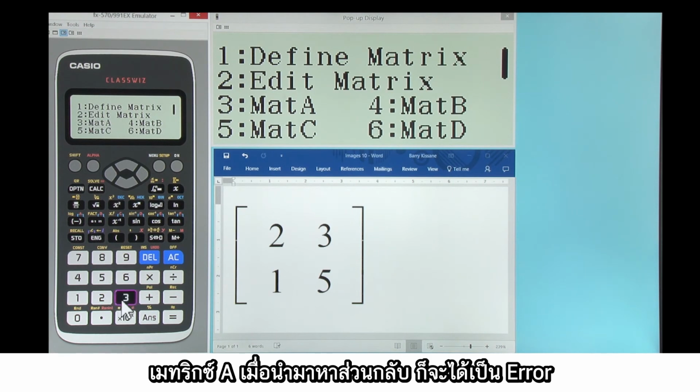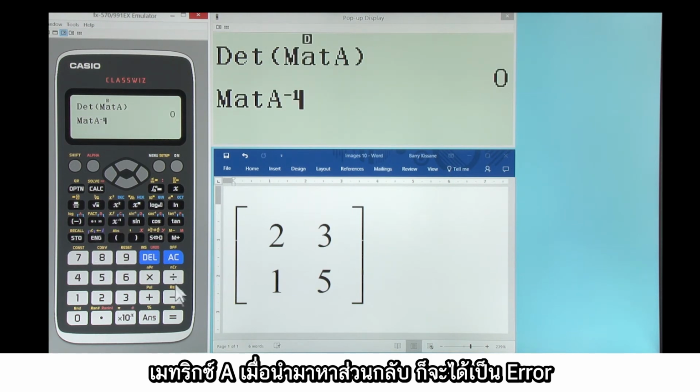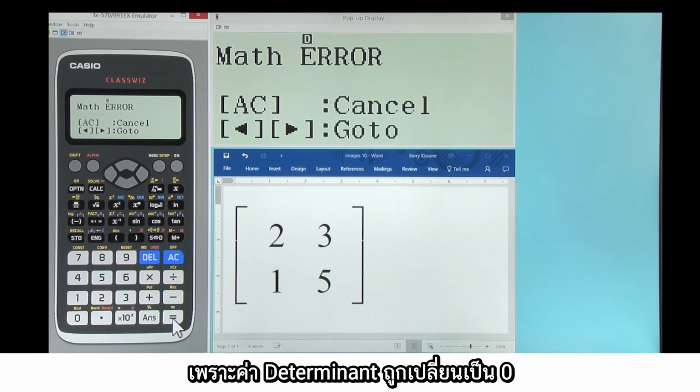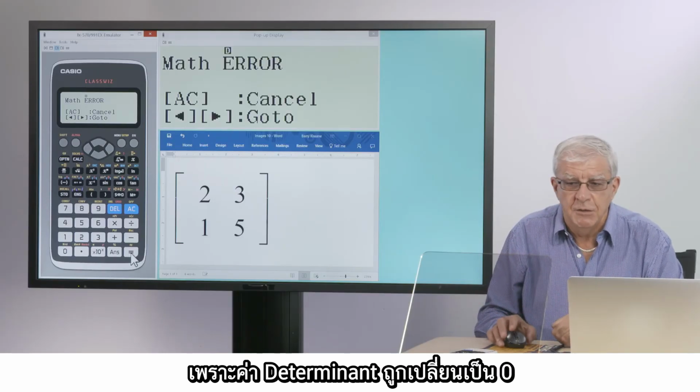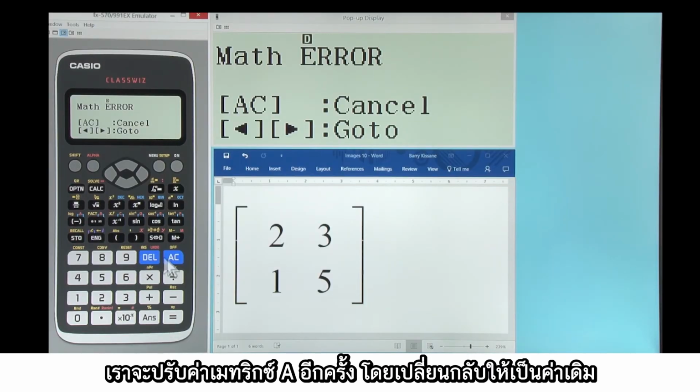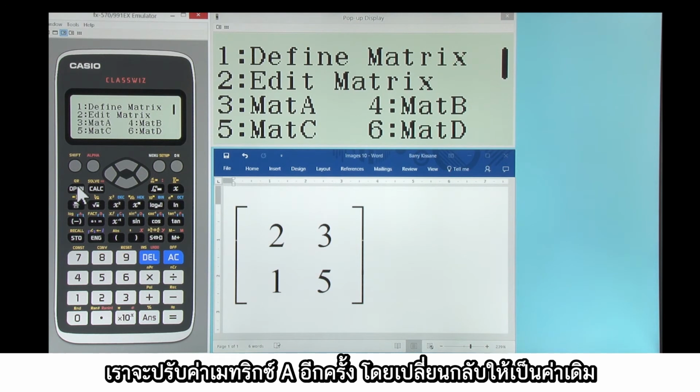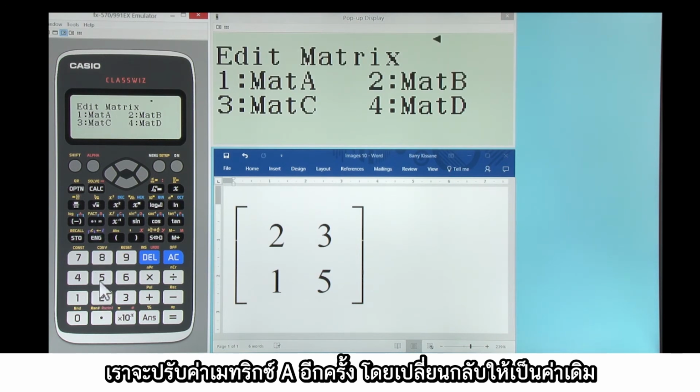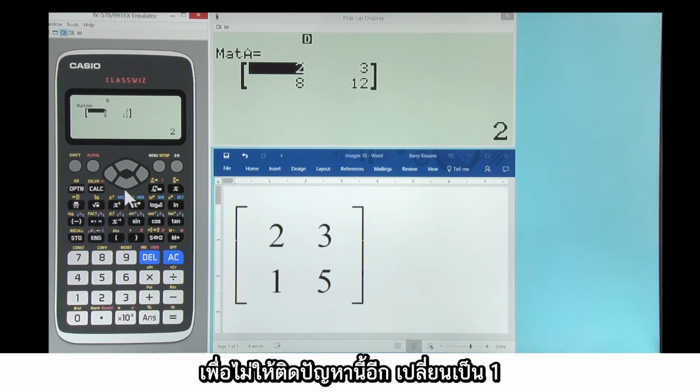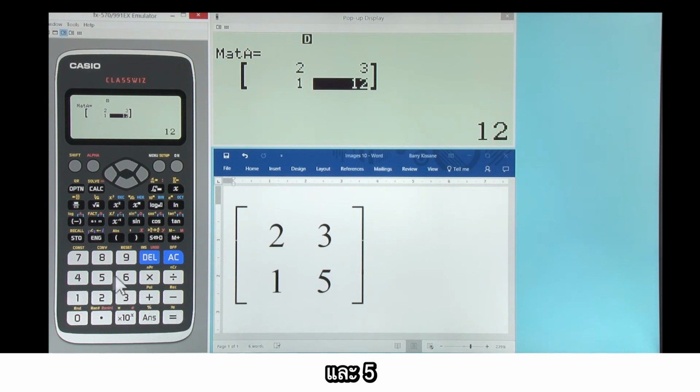So matrix 3, if we find the inverse now, we'll get an error because the determinant has been changed to 0. So we will edit matrix A again and change it back to its original values, so we don't have that problem again. 1 and 5.